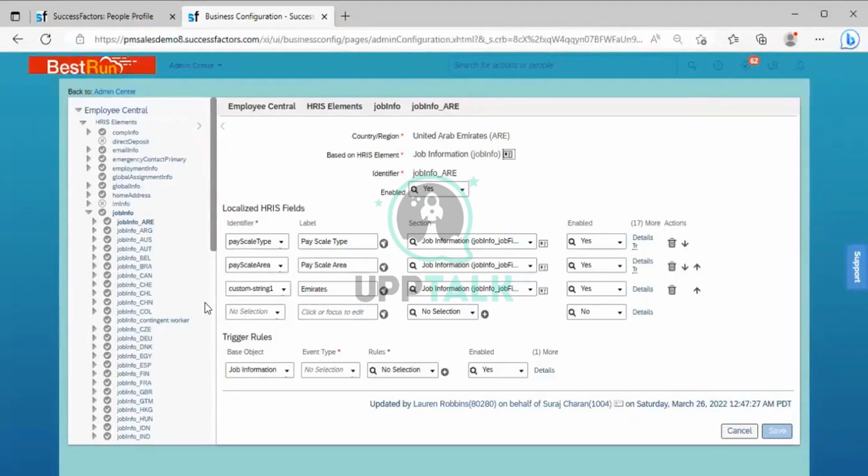So when HR or a recruiter, somebody who does the hiring of the user by adding an employee, they are able to see that particular field for that particular country. So these are the ones which get reflected in the add new employee. Yes, correct. Now you can correlate, right?